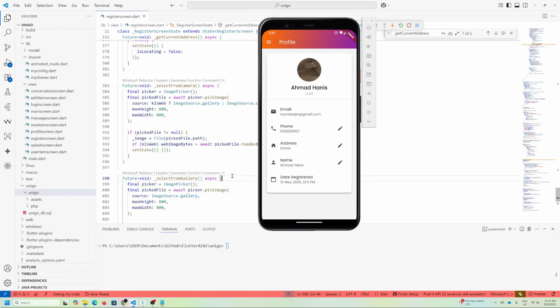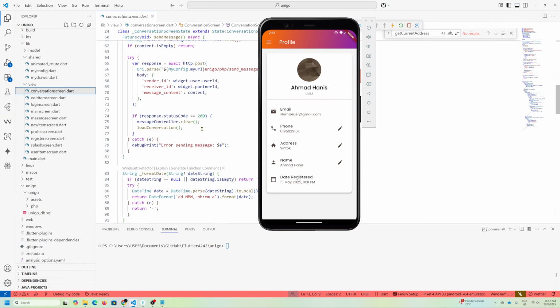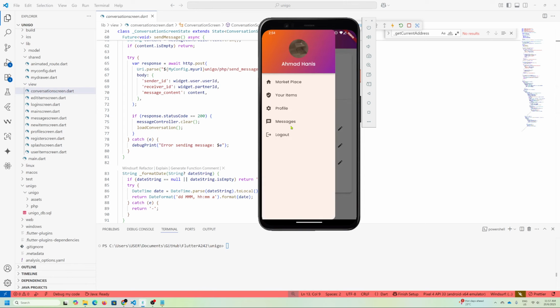Right, so that's basically the update for your Unigo app. If you have any questions, do ask me. And one more thing that I'm going to do later is to publish the application, and how to publish the application on web hosting. That's all.